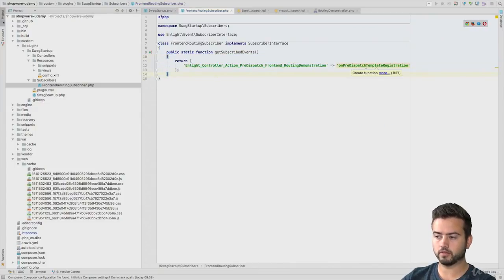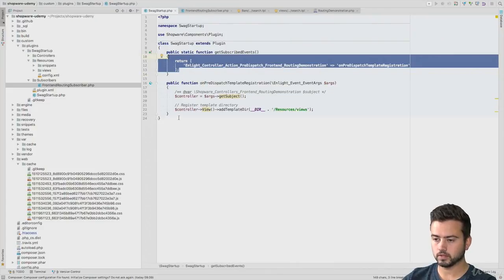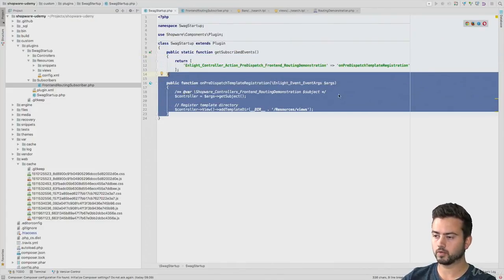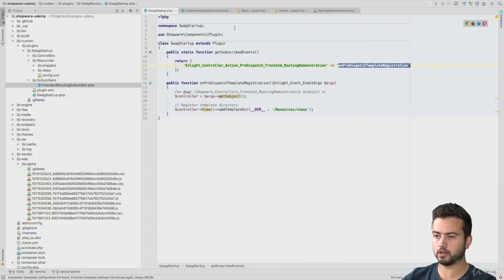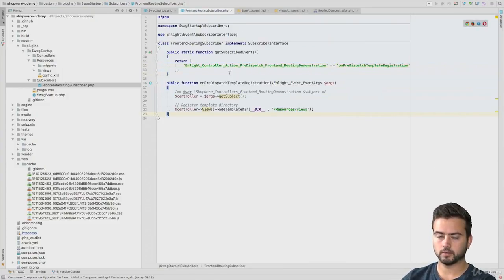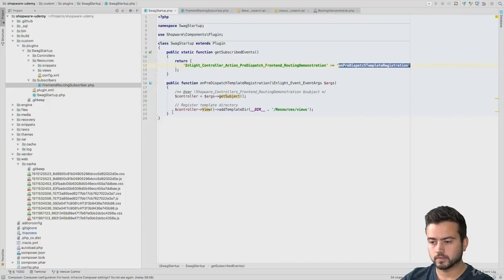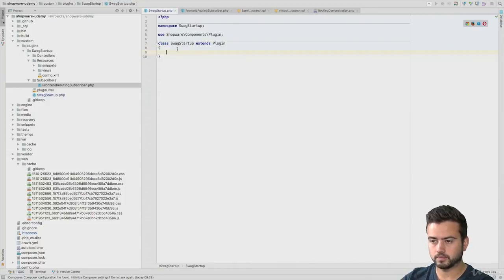I'm going to do the same for the method itself. So just copy the whole method, which we referenced up here by name, and put it underneath there. So what I did was just extract the whole thing, put it into a separate class, and now we obviously have to register the subscriber in order to be detected as such by Shopware. So I can remove this from here. So we have a clean and empty plugin base class. And now we have to register it.